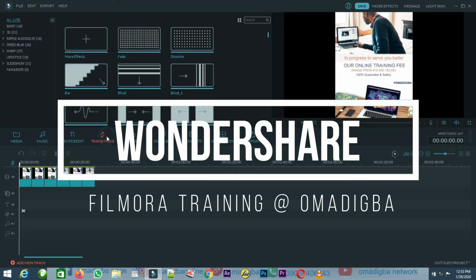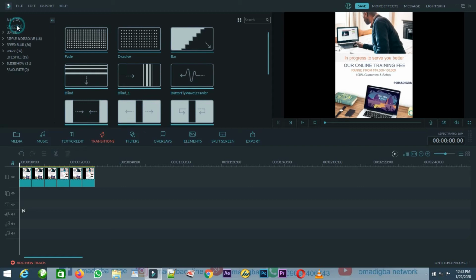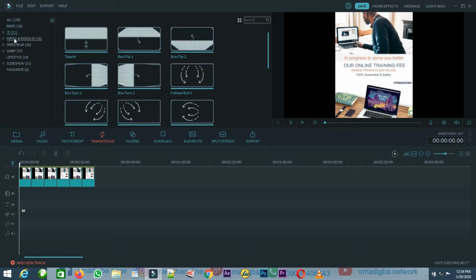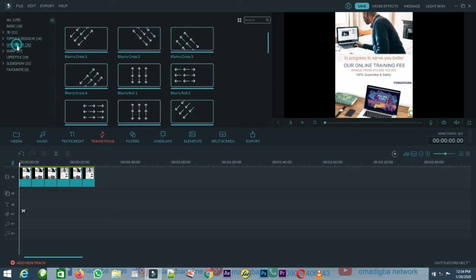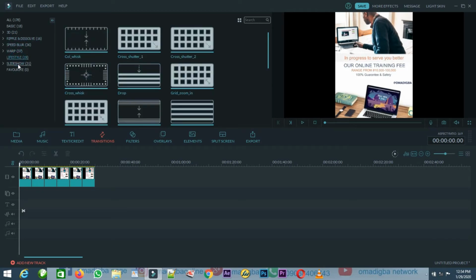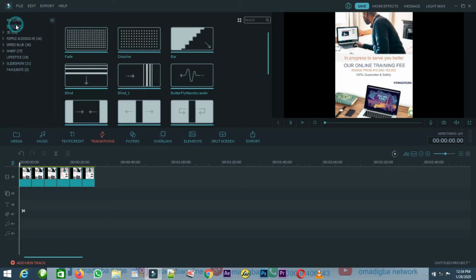Let's move to transitions. You can see under this we have music, basic, 3D, dissolve, speed, blur, wipe, lifestyle, slideshow, favorite. All these things are here, but let's start from the basics. Look at the basics now.